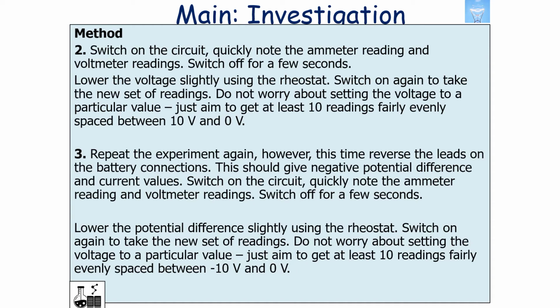You would then switch on the circuit, quickly note the ammeter and voltmeter readings and switch off for a few seconds. You would then lower the potential difference using the rheostat and switch on again to take the new set of readings.